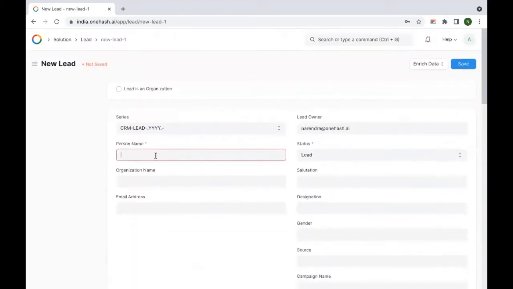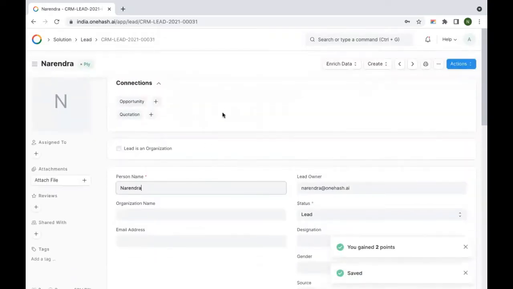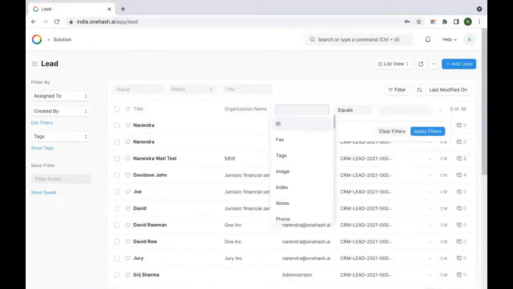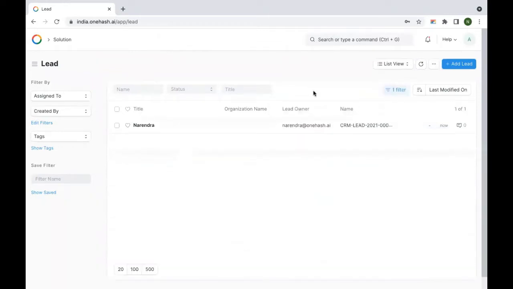This is our company in which we're creating leads. Now we can enter the details. Now we can see these details are entered. I can filter out all the leads wherever I want to, by applying the filter for the company. Please note that I can see all these leads because I have been given access to all the companies.